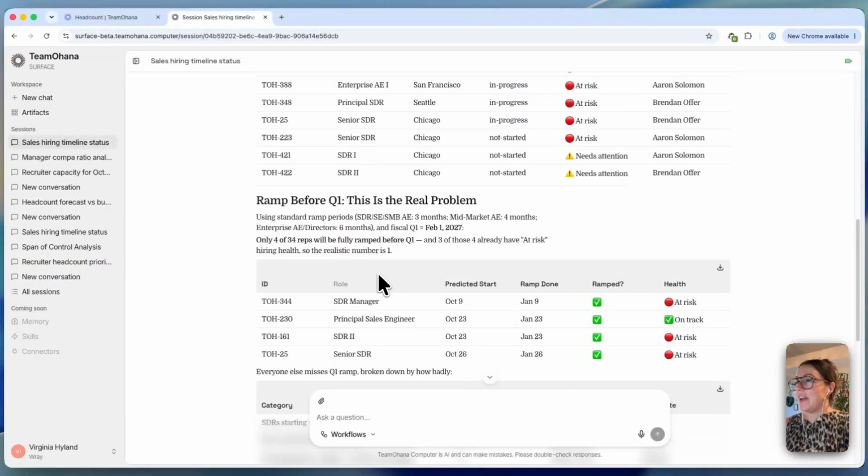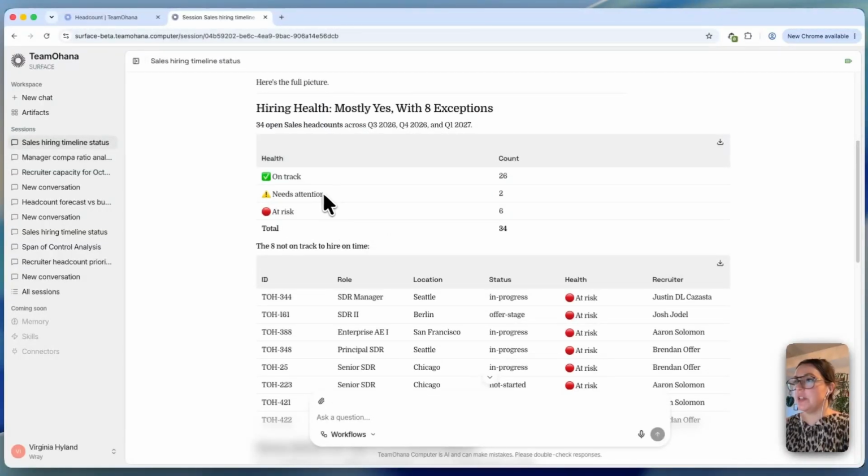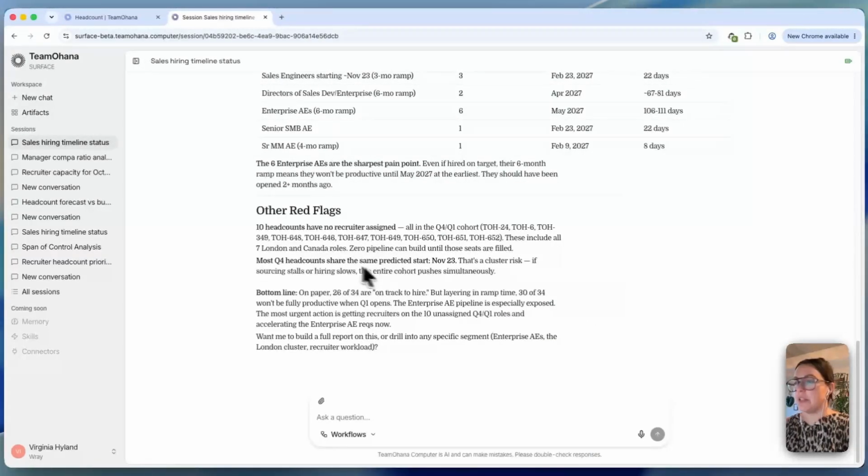Okay, and now the computer has returned our results. It's looking at our headcount plan in TeamOhana. It's also looking at our standard time to fill metrics broken out by our different roles and calculating what time each of those different types of reps needs to be onboard in order for them to be fully ready to go for Q1 of next year. And then at the bottom here, it's calling out some insights.